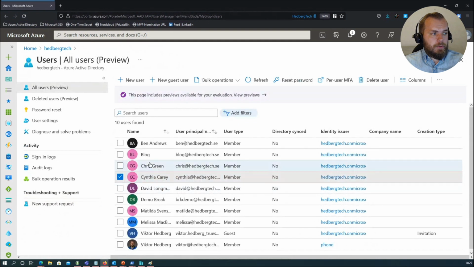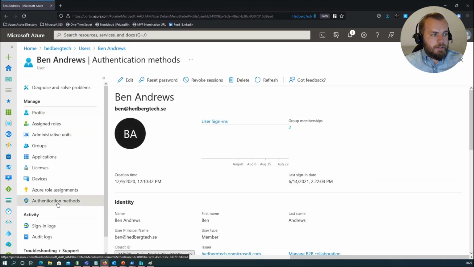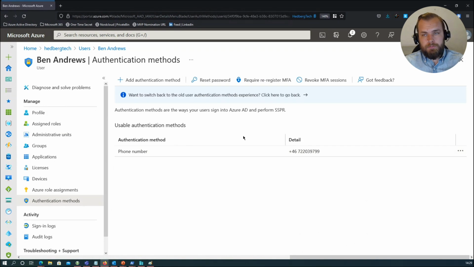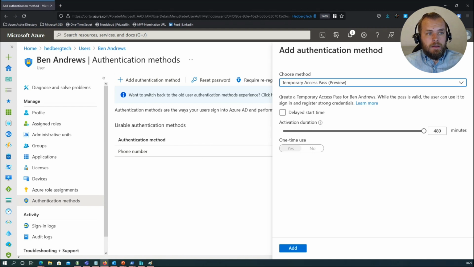But let's say that our user Ben, which we removed the temporary access pass for, is in need of a new temporary access pass. So we want to add an authentication method for him. We select the temporary access pass. And as you can see here, since the policy states that it's only usable once, I can't edit this without editing the policy. Okay.